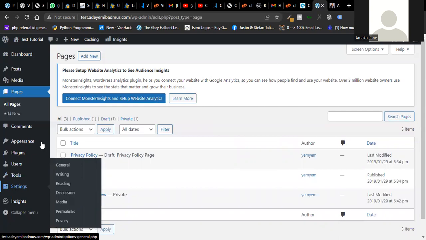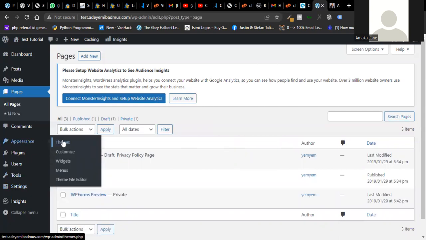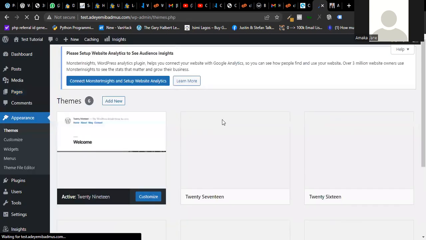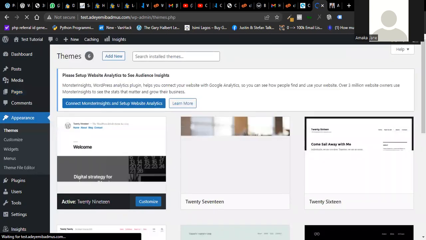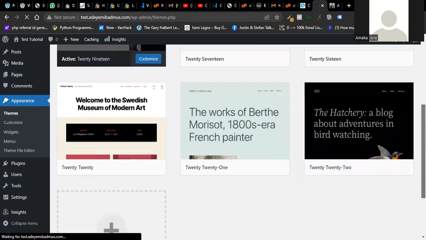So let's go on to appearance and go to themes. Now, themes are basically the main structure of the WordPress website. You can see these themes here.